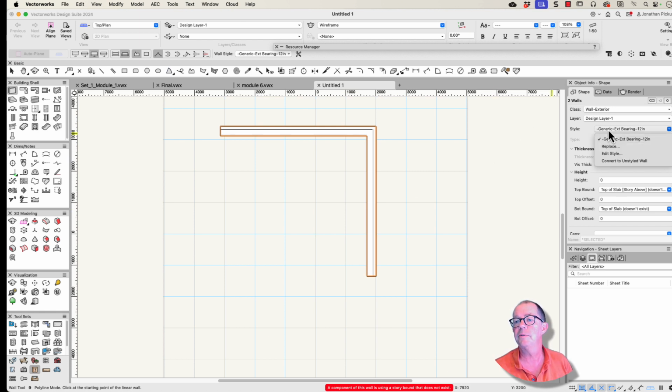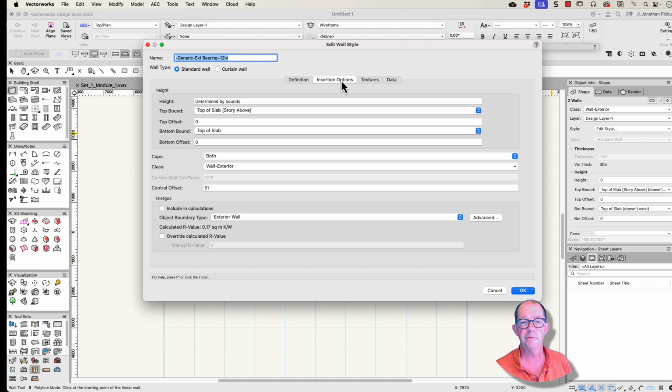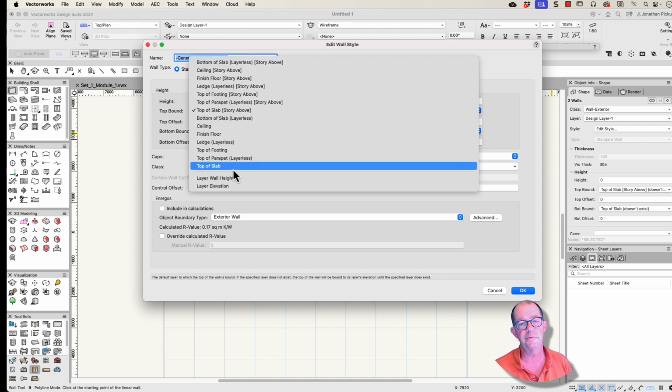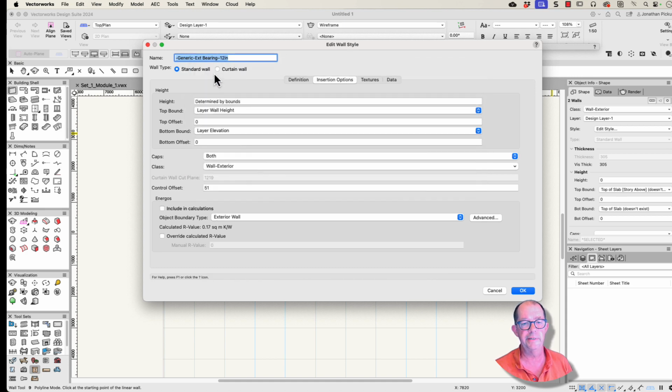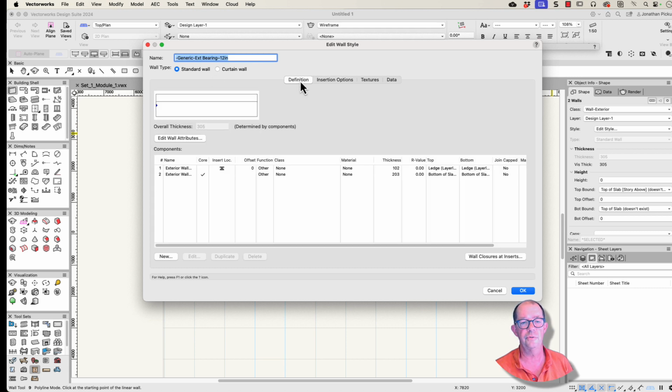Let's start over here with the style and we'll edit the style. Now we can't just edit the wall, we have to edit the style. Let's start with insertion options. So it's using the top of a slab, which doesn't exist. So I'm going to change that to layer wall height, and the bottom is going to be the layer elevations. Because the stories don't exist, we have to get rid of anything to do with stories.